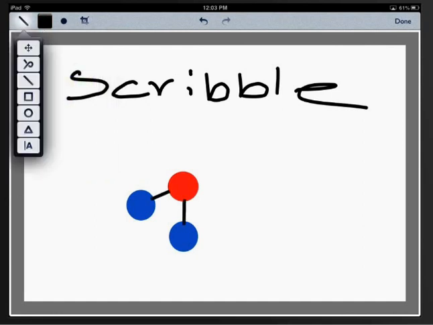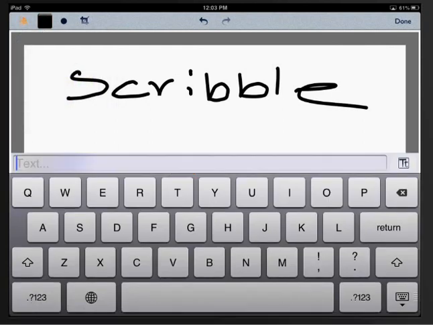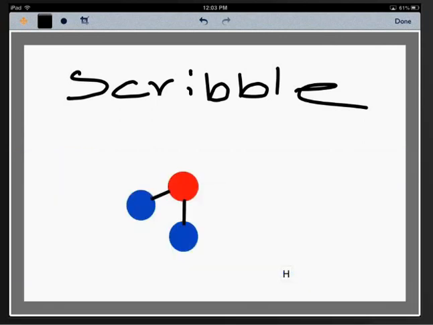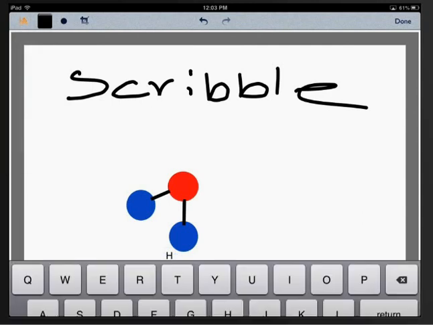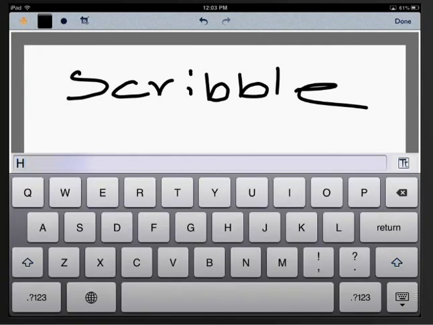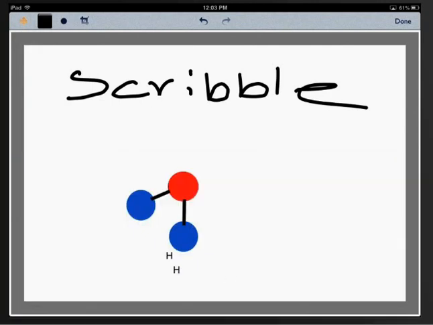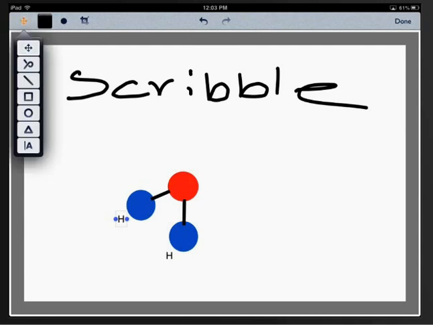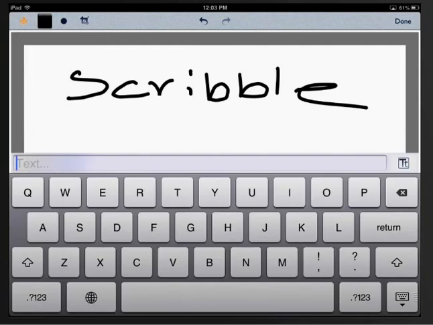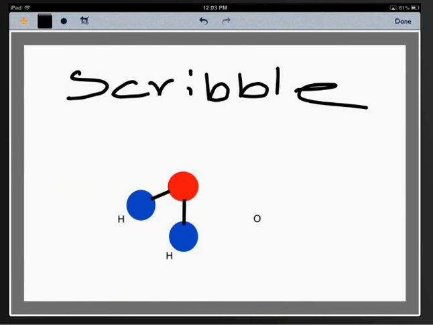And then lastly, you have the option to put in text. So I can put in hydrogen here, and I can move that to wherever I want. I can clearly do that again. So you get the idea of what we're doing here, creating a water molecule. And I can now get an oxygen in there. And we'll move that over here.